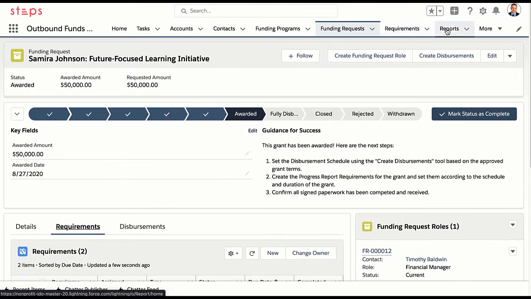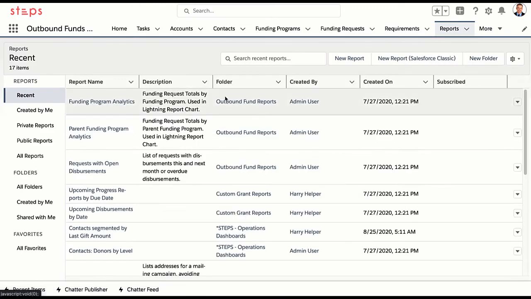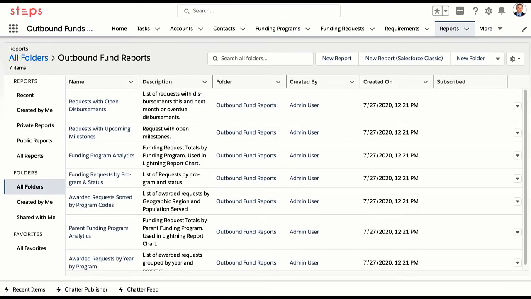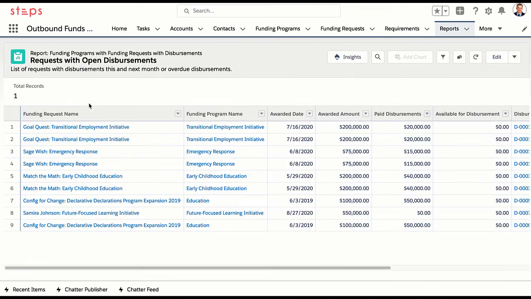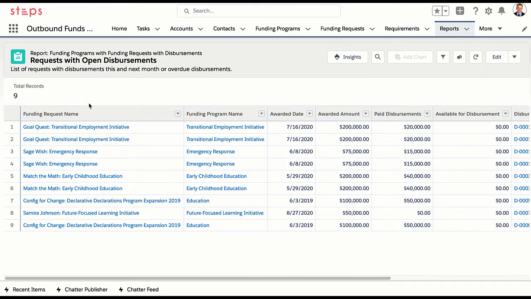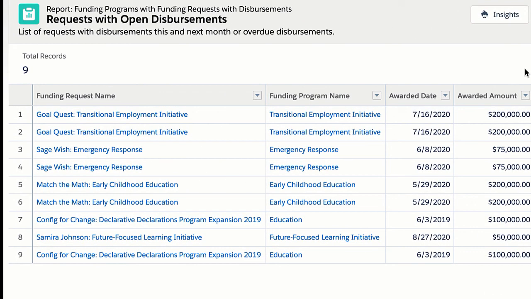Let's now take a look at the reports that come pre-built with Outbound Funds module. From here, we can analyze and track data about our programs, requests, disbursements, and requirements. For example, the Requests with Open Disbursements report tells us our forecast of upcoming and overdue payments. As you can see, all of the rich data we have collected can help us plan and support data-informed decision-making.